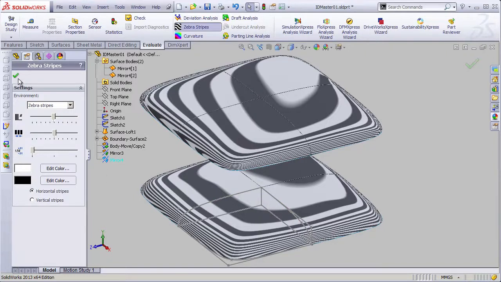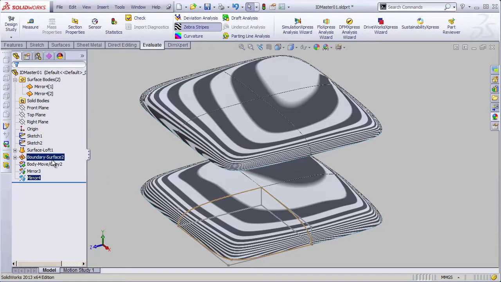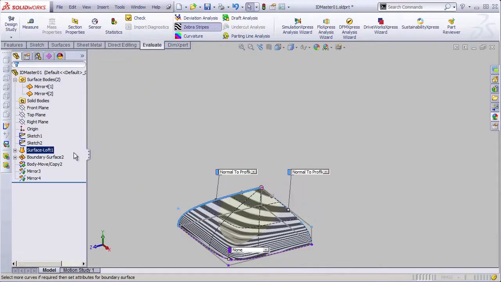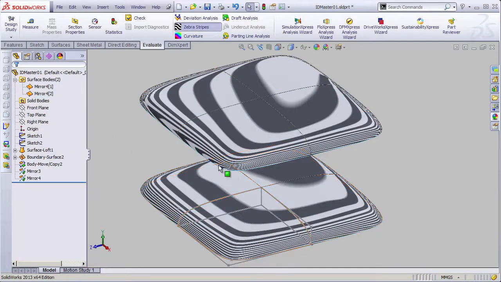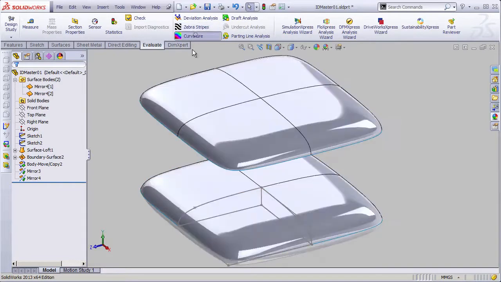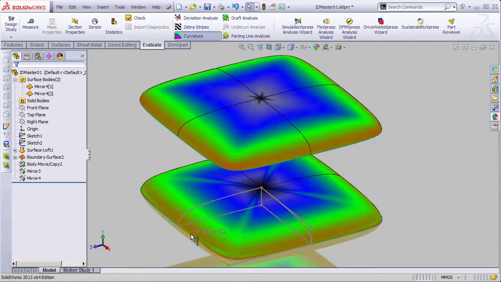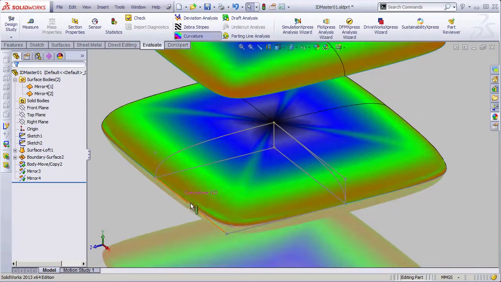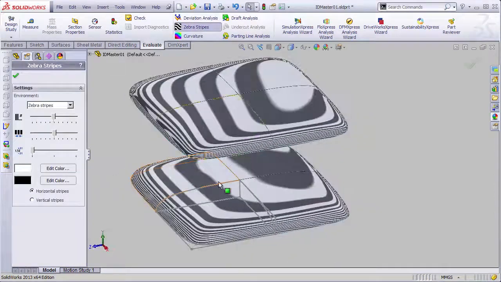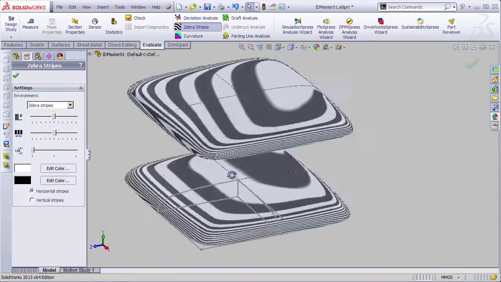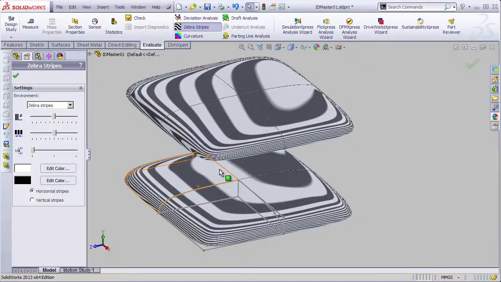Now, one might protest that you can actually do more with the boundary surface. If I edit that feature, I can crank up the tangent influence here up to, say, 100% on that direction, which might improve my situation. And when we turn on our curvature, actually, it didn't. It actually made it worse. You'll see that that green stripe we had at the bottom is more distinct than it was before. And on our zebra stripes, it'll actually be nice and smooth across the middle, but it's going to make those wonks even more apparent.